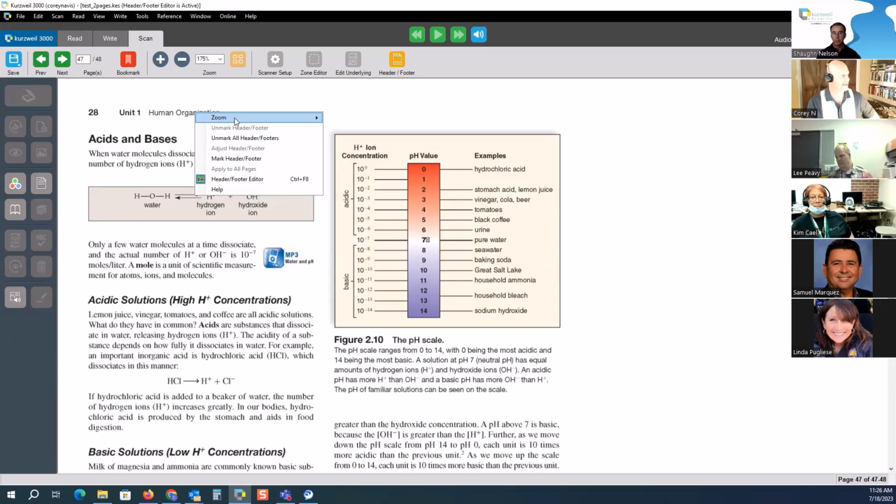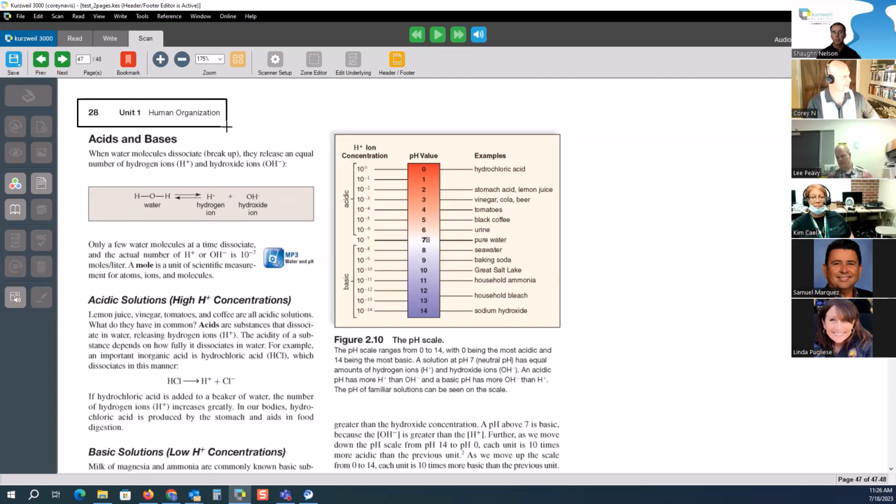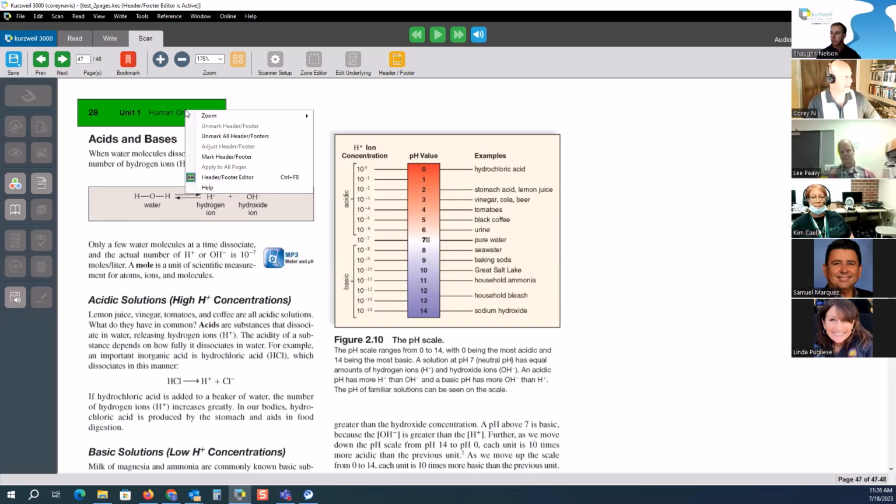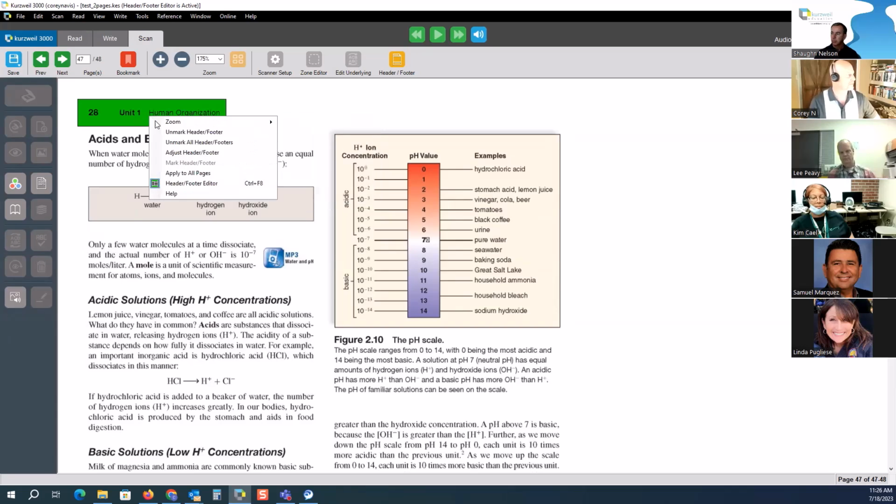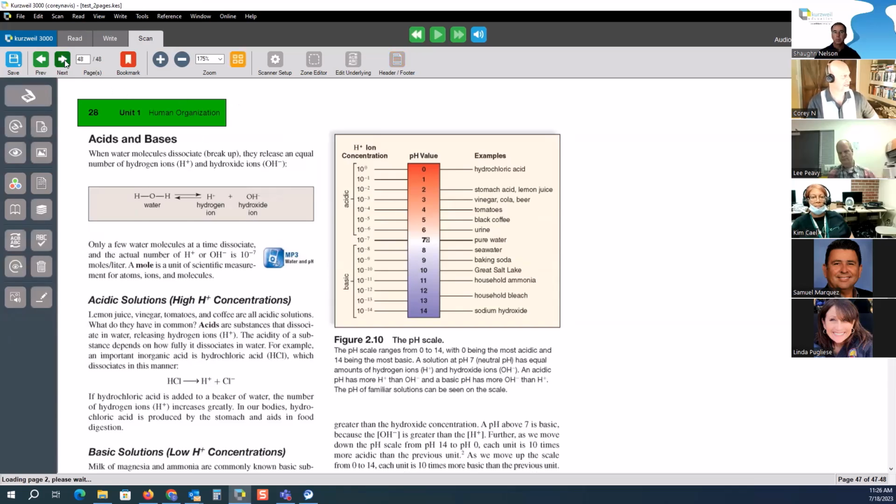I right click and it says mark header and footer. It gives me a crosshairs. I just draw over what I don't want it to read, and I double click it. I right click and apply to all pages. And then you'll see I turn the page.